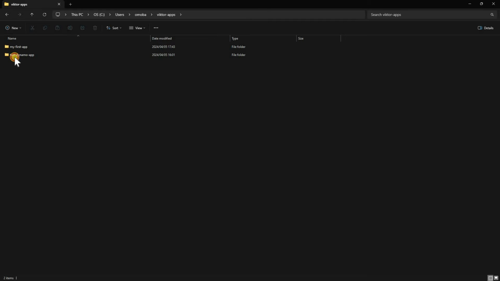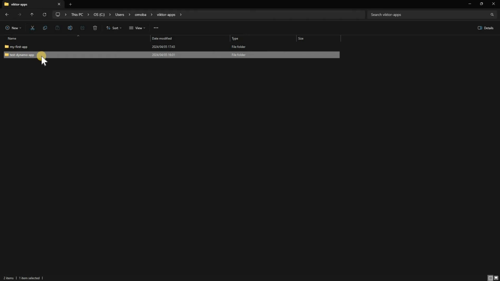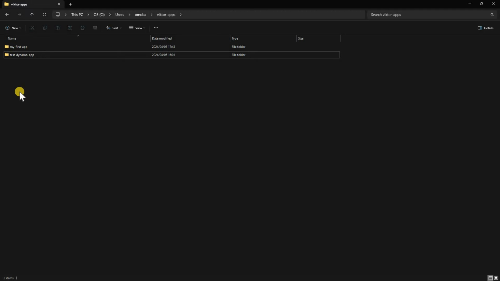And so create a folder here called test Dynamo app. You can call it whatever you want, but for this, just so there are no errors later on, let's keep it the same. Test Dynamo app. So we will then install the app in this folder. Let's take a look at how to do that.